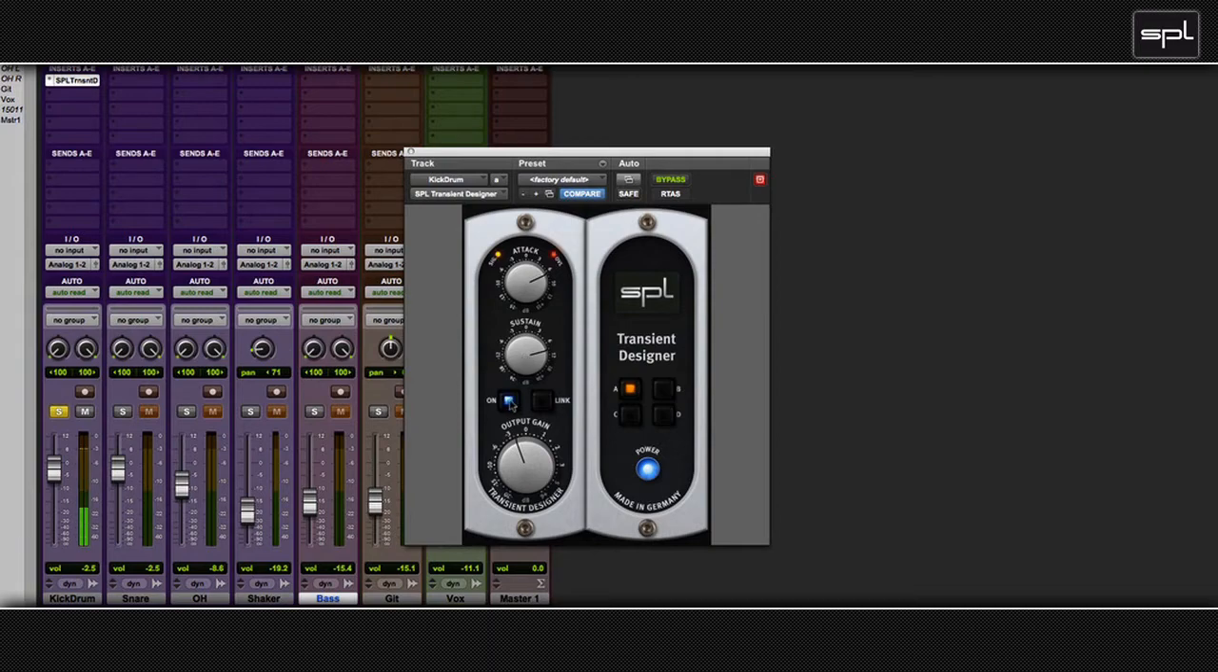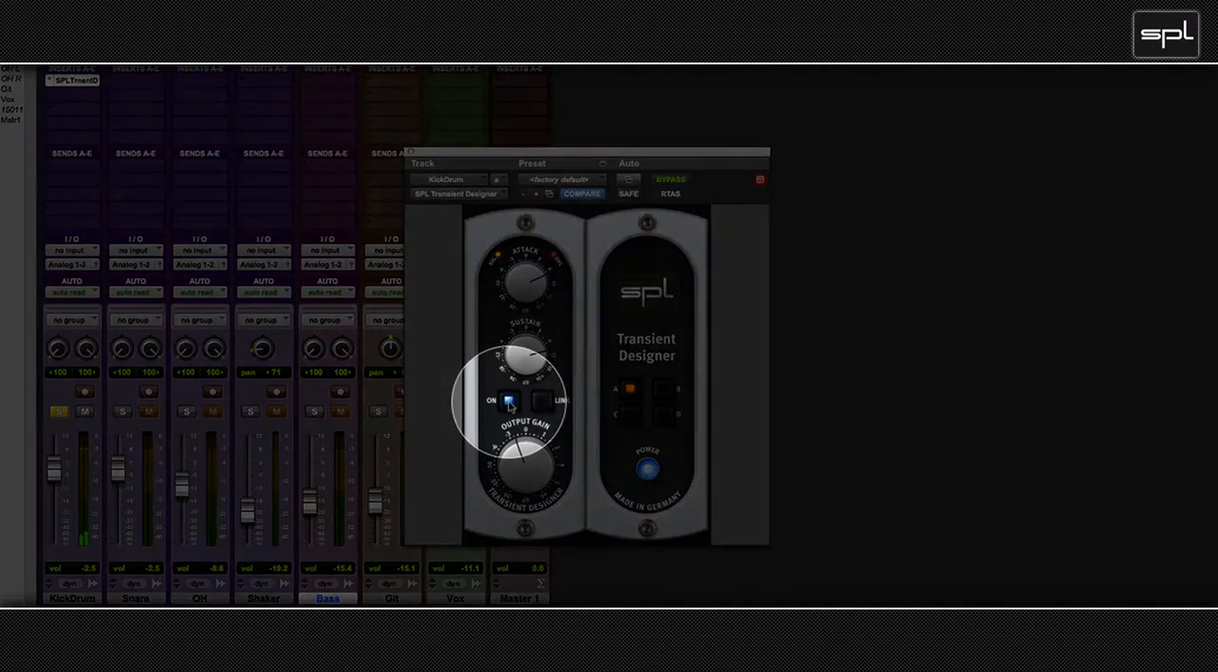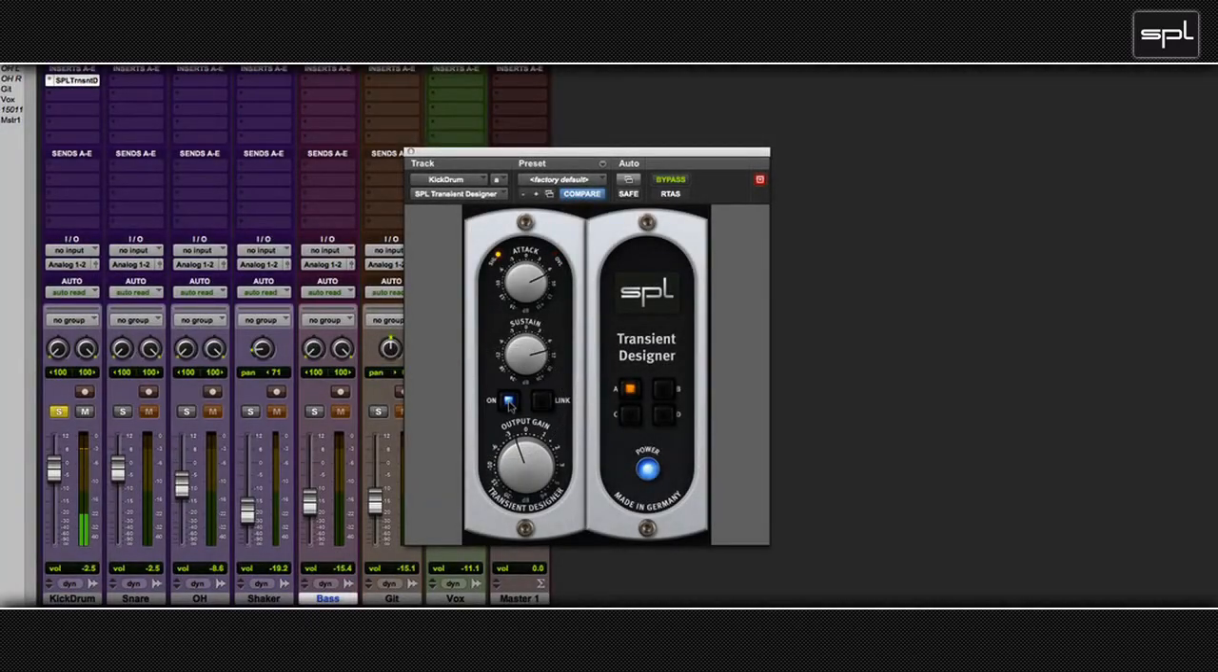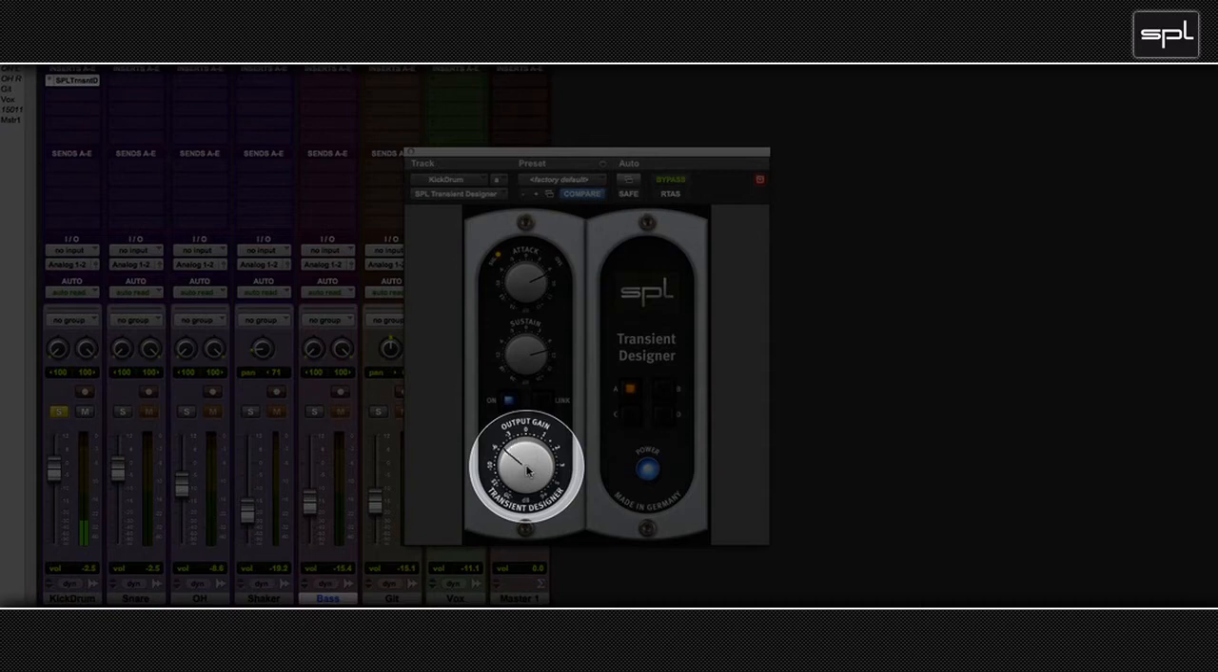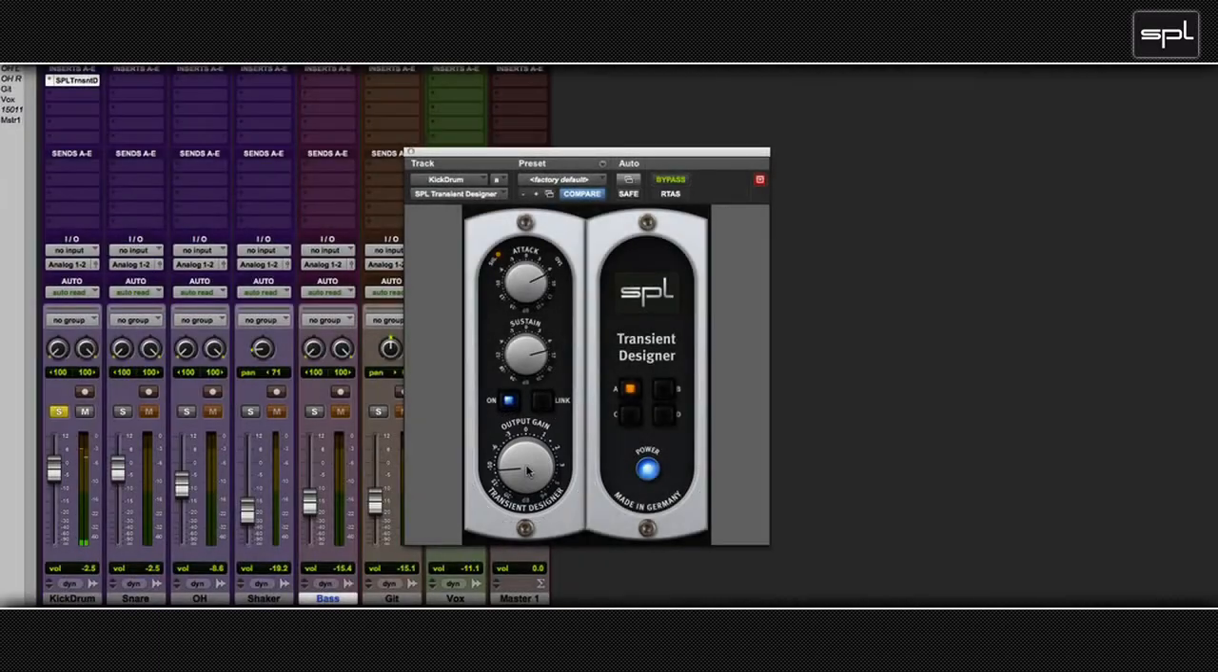And with the on button, I can turn the plugin on and off to compare. But first, I should bring down the output gain, because adding attack and sustain have increased the gain of the sound. There we go. Now, when I turn it off, that's the original sound. And back on. That's the sound we ended up with. I'll turn it off and on again.